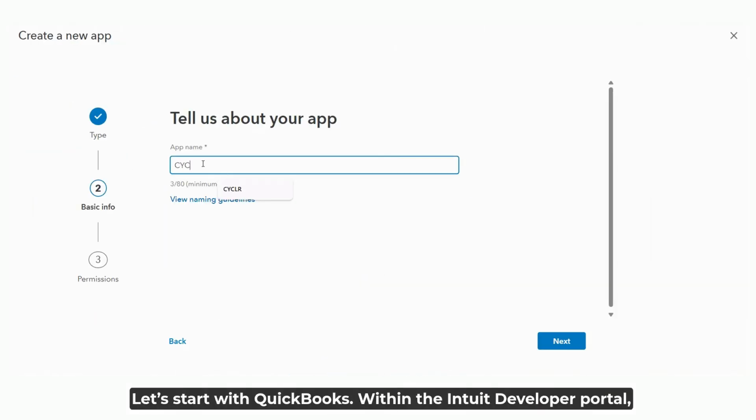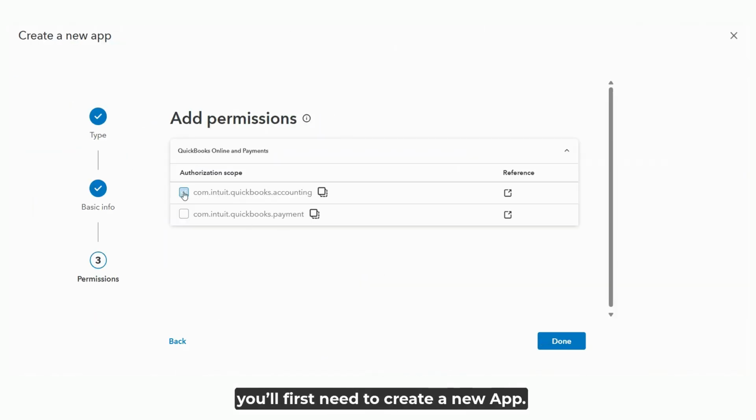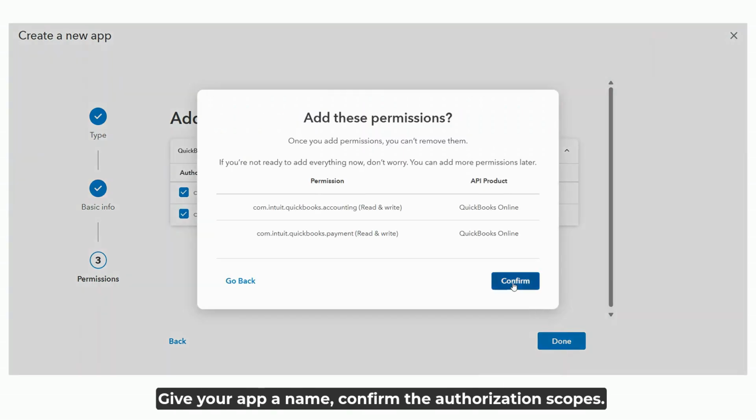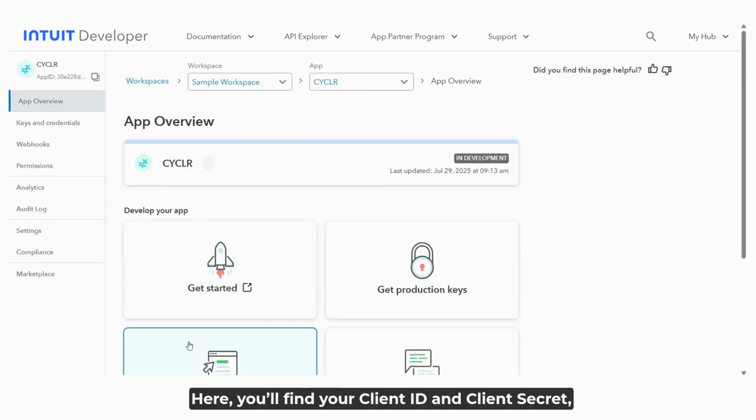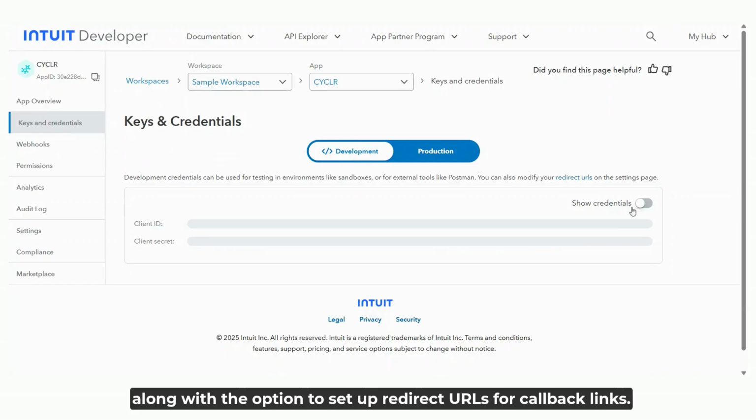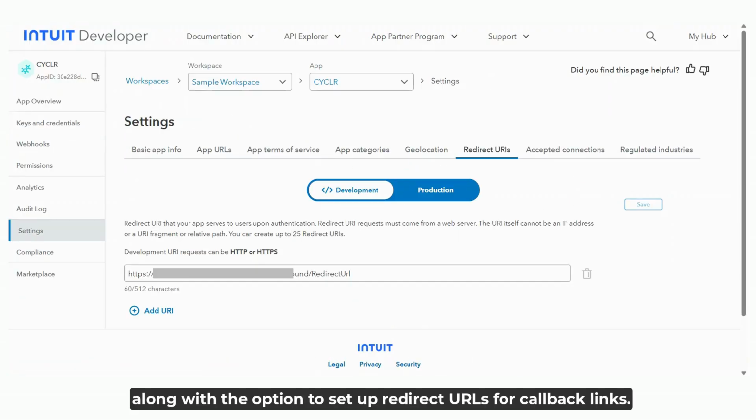Within the Intuit Developer Portal, you'll first need to create a new app, give your app a name, confirm the authorization scopes. Here you'll find your client ID and client secret, along with the option to set up redirect URLs for callback links.